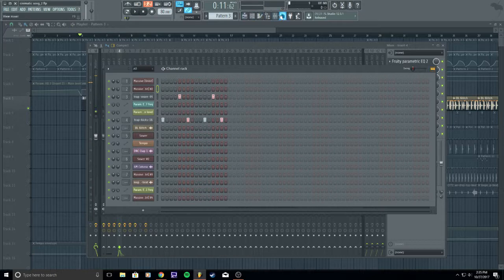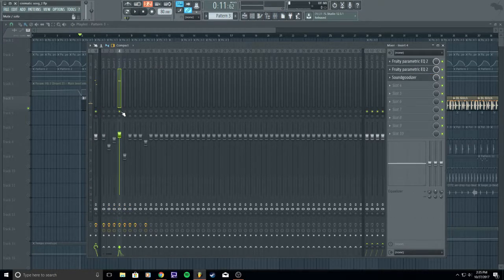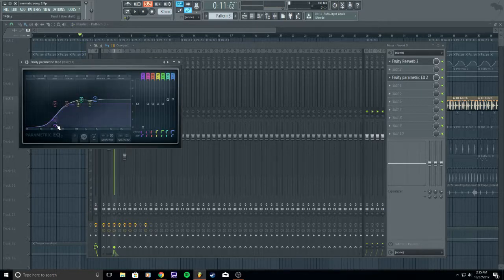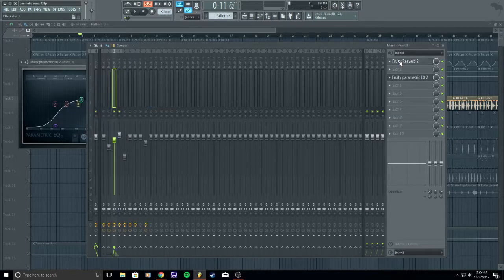And then you have your snares. So this has an EQ on it. Take out all the low end, boost up the mids, and just have like this little dip right here, and boost up the highs. And a good bit of reverb.